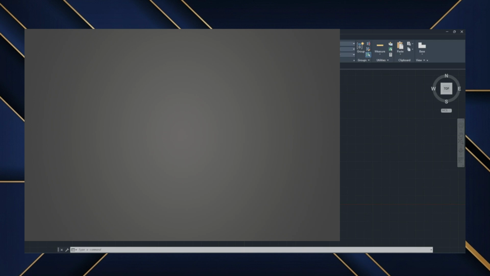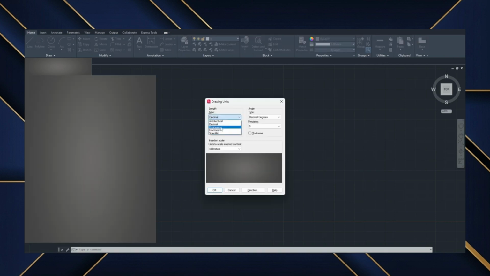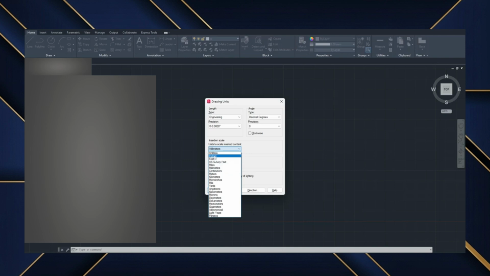In this video, I'm going to show you how to draw lines in feet and inches in AutoCAD using Imperial units correctly. Start by typing units into the command line and press Enter to open the Drawing Units window. In the Type section, choose Engineering, since this format is designed specifically for feet and inches. Next, set the insertion scale to inches and click OK to apply the settings.